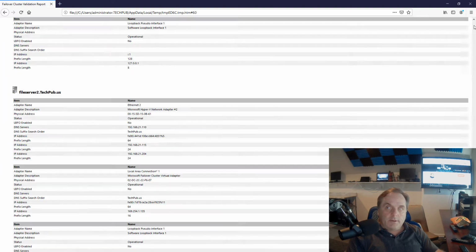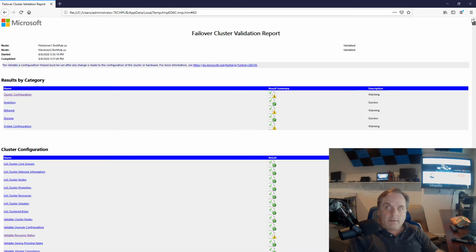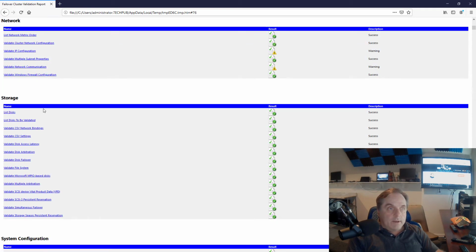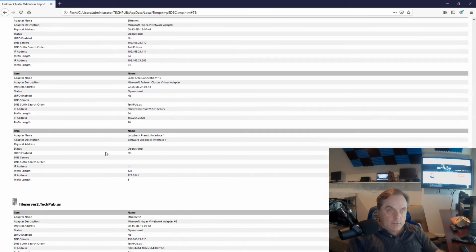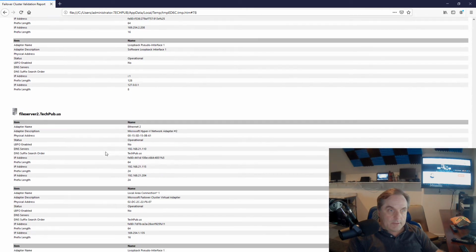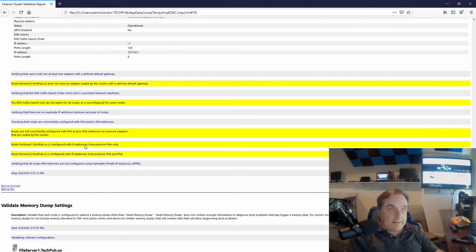Now I saw some other problems as well that I may not have been aware of. And let's take a look if they can help us as well. So I'm going to click under Network. And under network, we see validate IP configuration is a warning, as well as validate network communication. So I'll click on the validate IP first, and it drills us down into this particular area. And we'll look for, once again, the highlight in yellow.